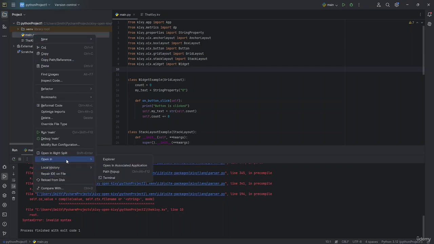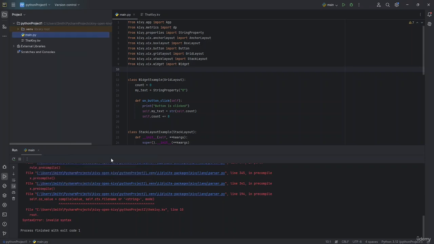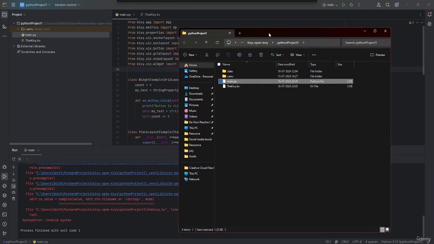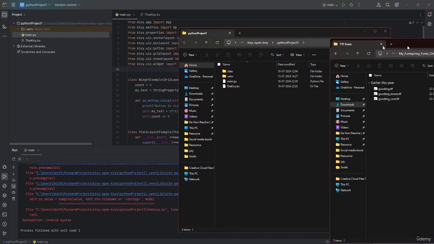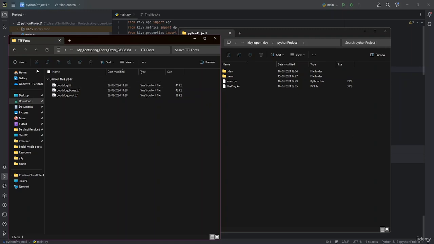And then you have this open in, and then you will basically find an explorer. But if you are on a Mac OS, you will basically see reveal in folder and it will take you directly inside the folder. But if you are on a Windows, click on this explorer. It will open up another folder for you just like this. And you are going to take up this file inside over here.